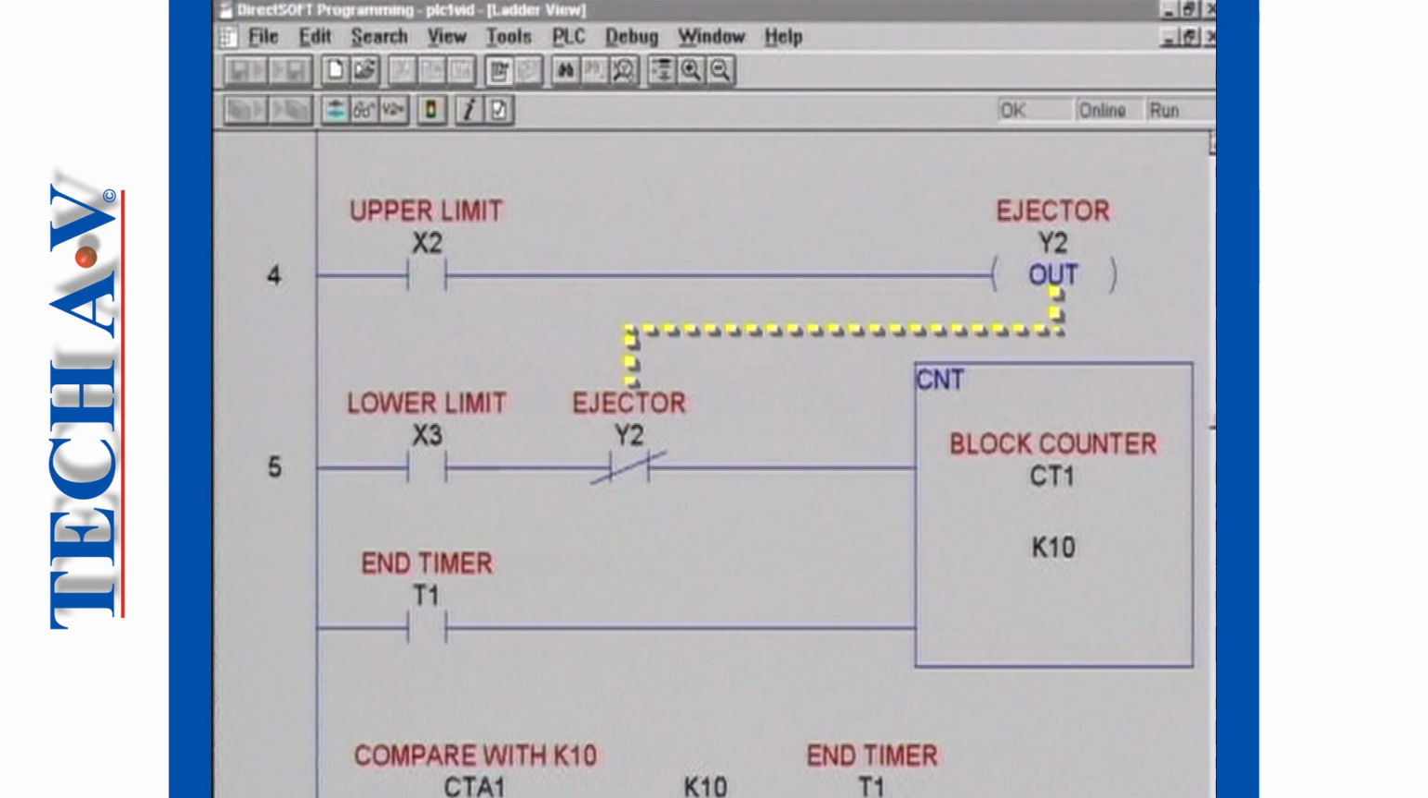Now, you may question why we have entered a set of contacts called Y2, which belong to an output coil Y2. But remember that even though Y2 is specified as an output coil, it is an internal relay just like all the other internal logic devices, and we can use its normally open or normally closed contacts as and when we need them to pass power to other control circuits.